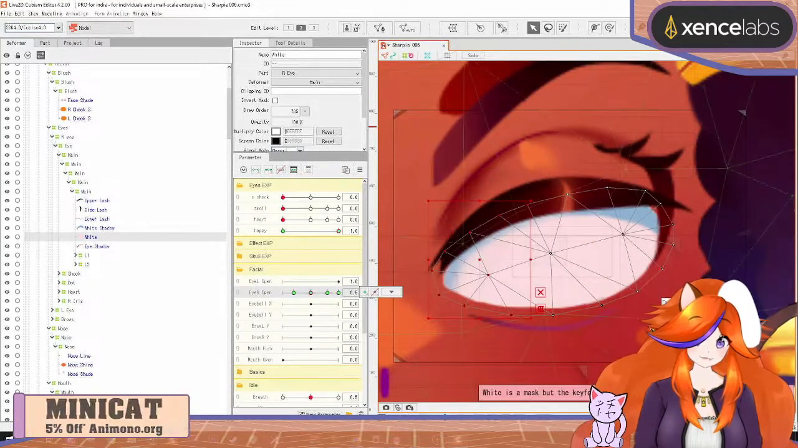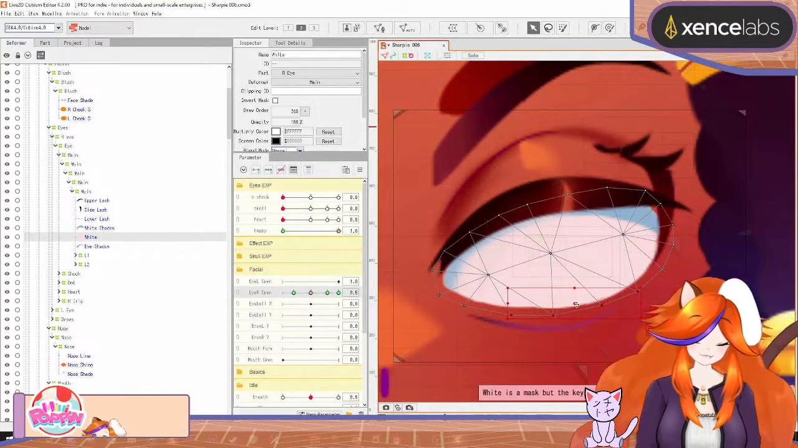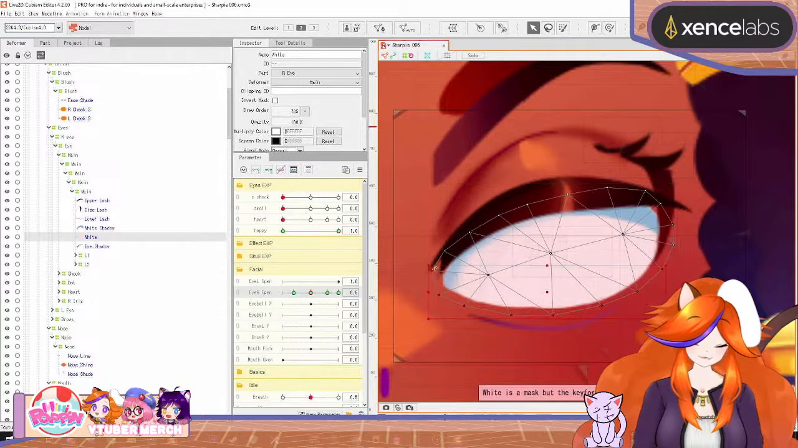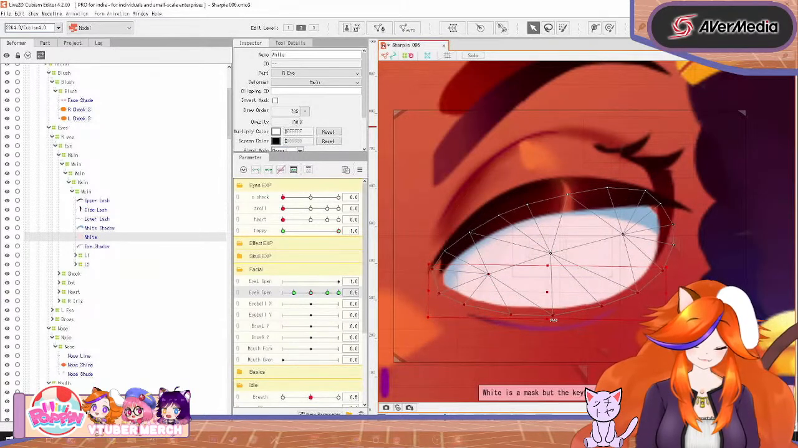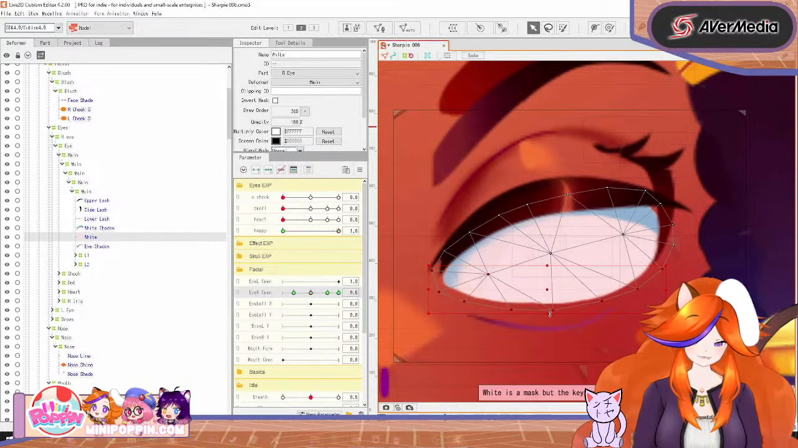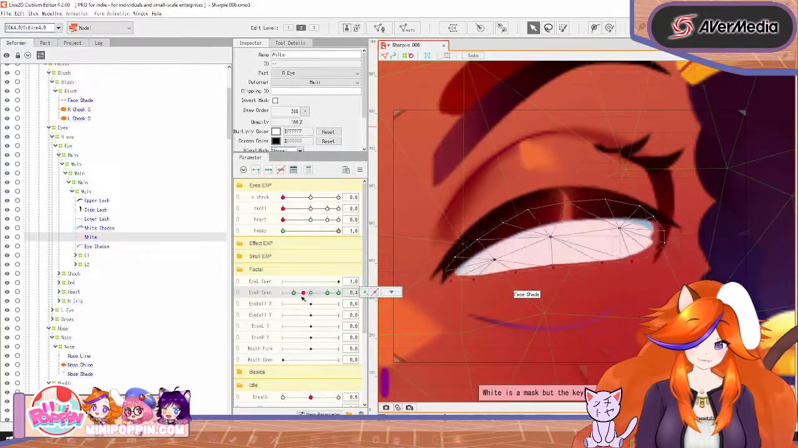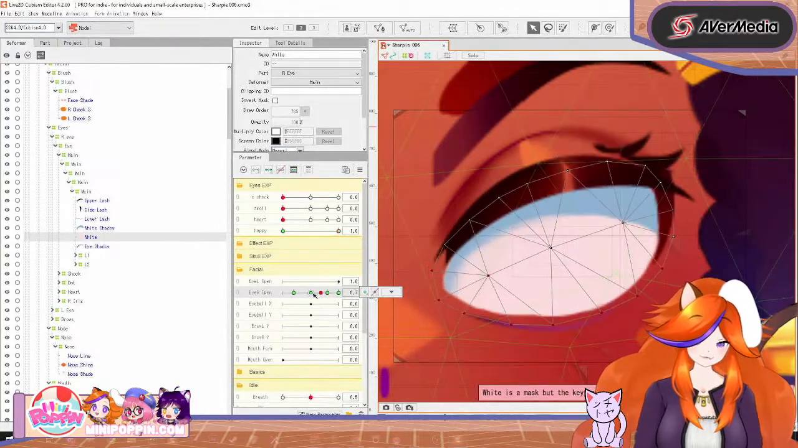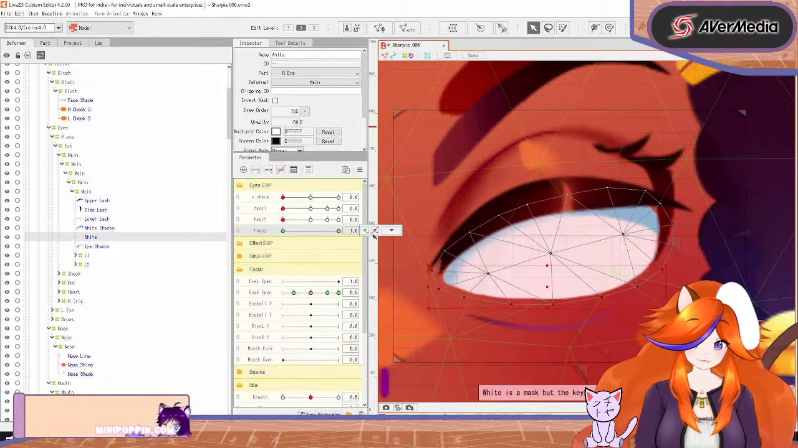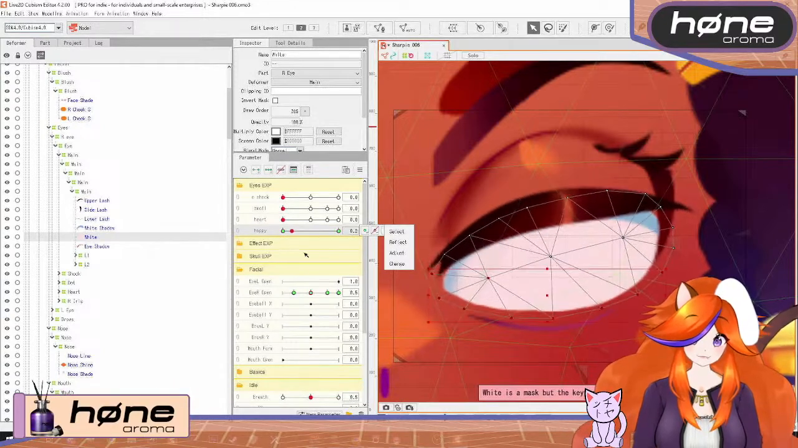I want to change this one a bit though, so I can give this one a bit more of a, what's it called here? Curve upwards. Compared to the usual, you can see a difference there.